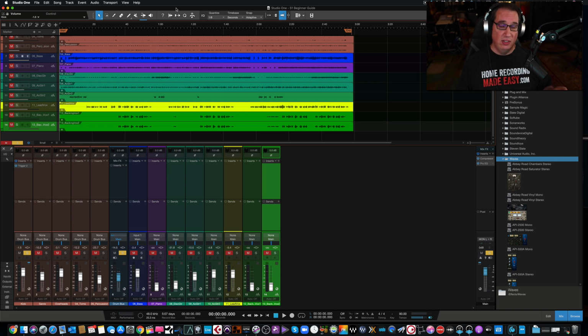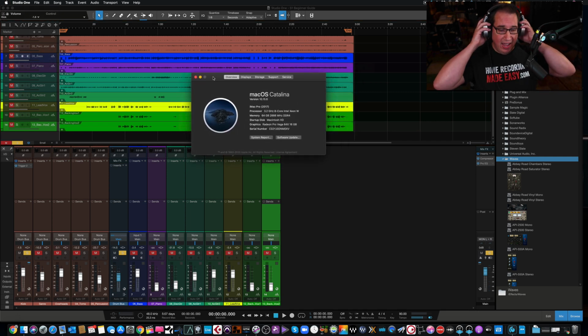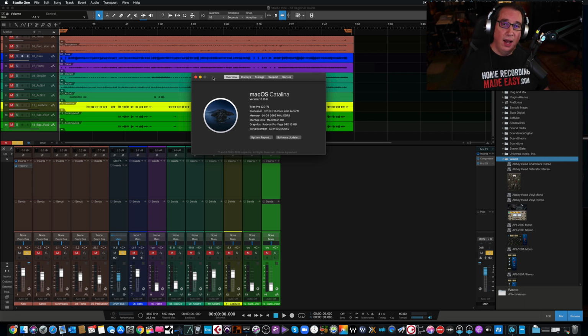So the first thing I did is I updated from Mojave to Catalina, because that's where most of their testing was done. Catalina has been out a while now. And they said they're actually already ready. Studio One 5 is already working with the next operating system for Mac, which is Big Sur, coming out, I think, in about a month or so. They said they're already ahead of the curve on that.